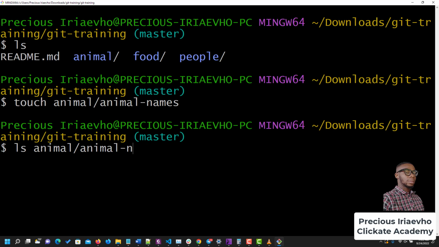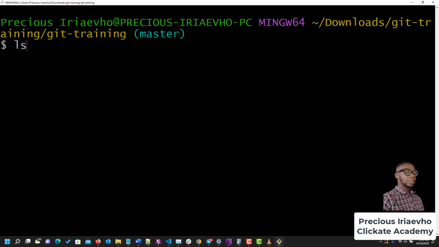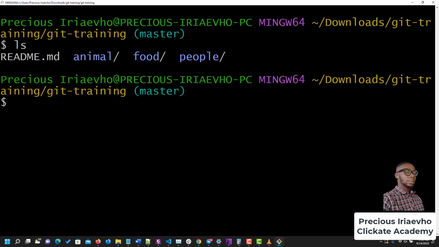If we want to confirm, we can use ALX inside of animal to see if the file is there. So we'll see a file called animal names. ALX animal, yes. As you can see, we have animal names there. So let me clear this and bring back ALX. We are still inside of the Git training directory and we have these three folders. So we've created animal names inside of animal, and now I want to write the names of some animals.